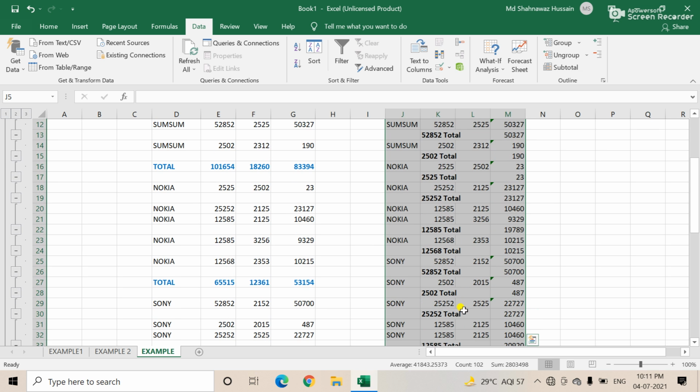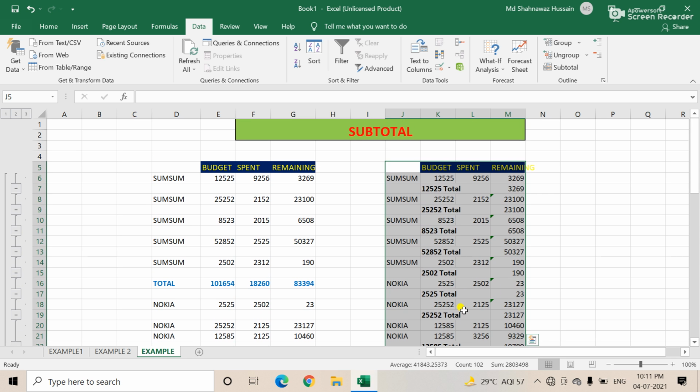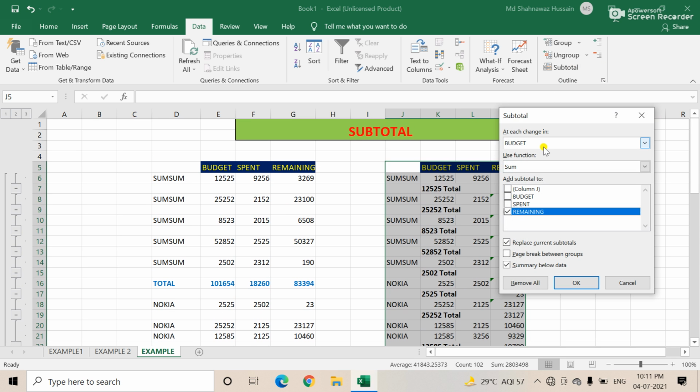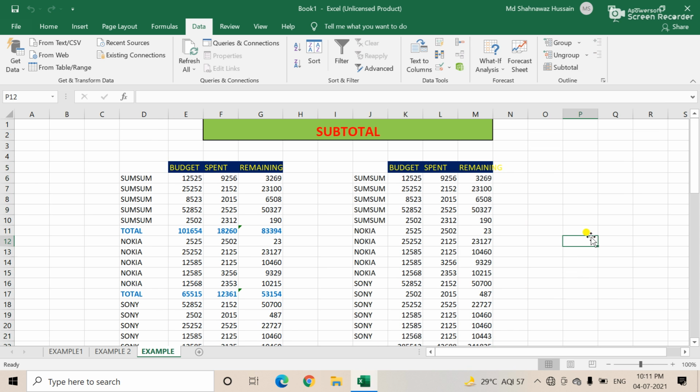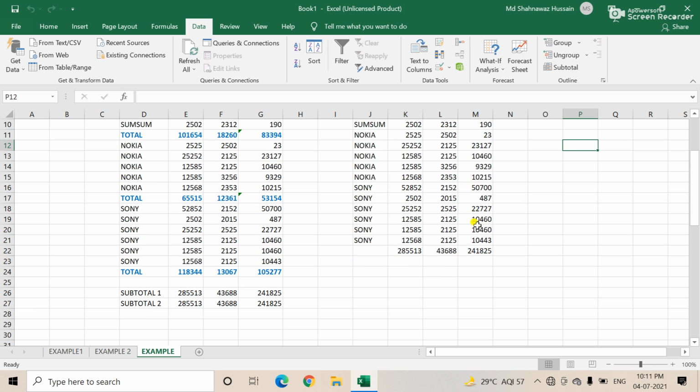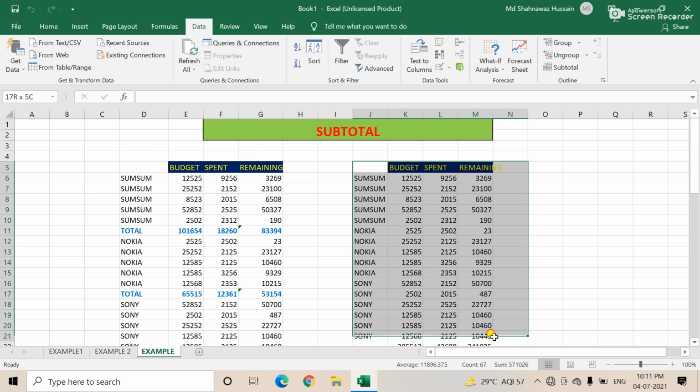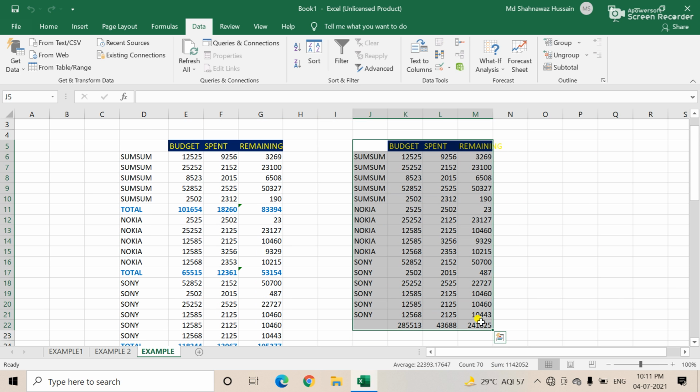So this is the use of the subtotal. Here you use the product, actually spend or remaining, whatever you require. Otherwise spend, whatever as per your requirement. Okay, so this is the use of the subtotal option. So all of you practice and go through it.